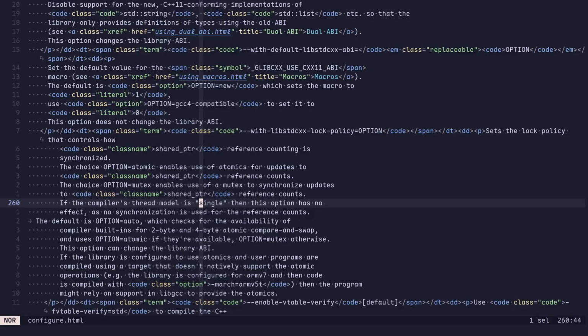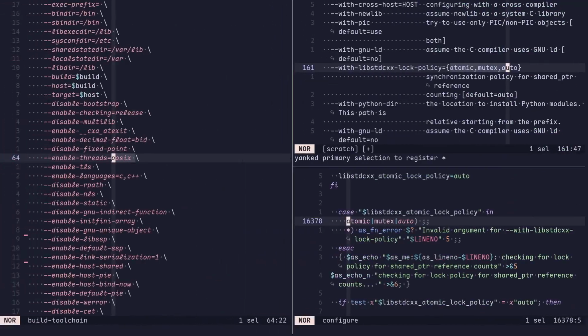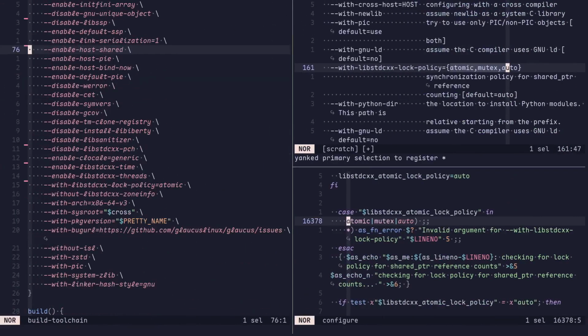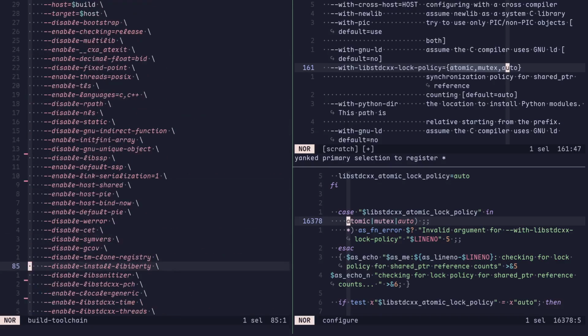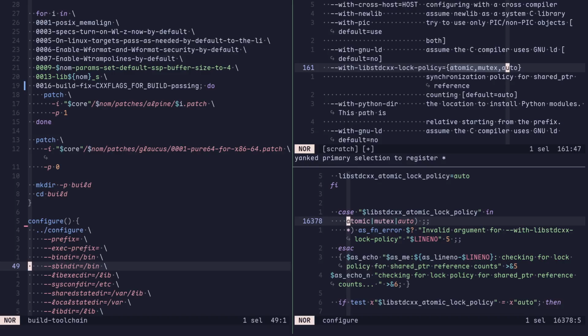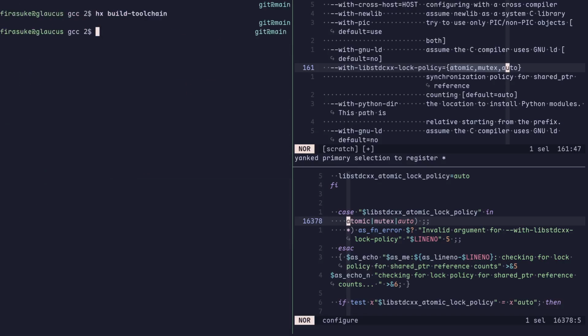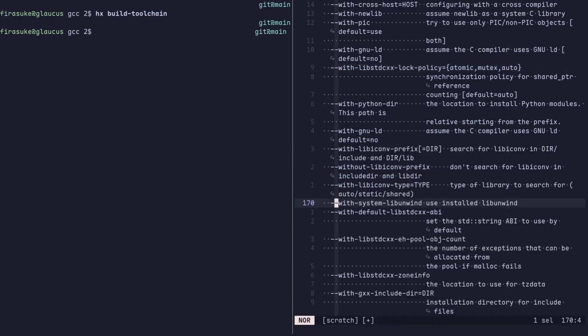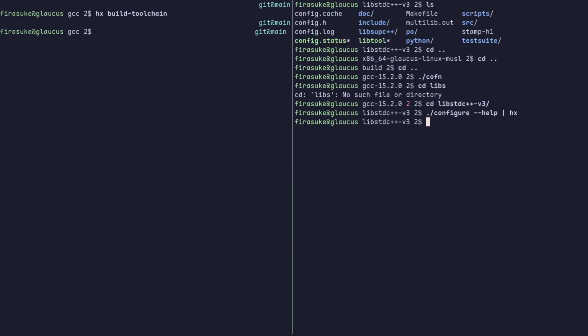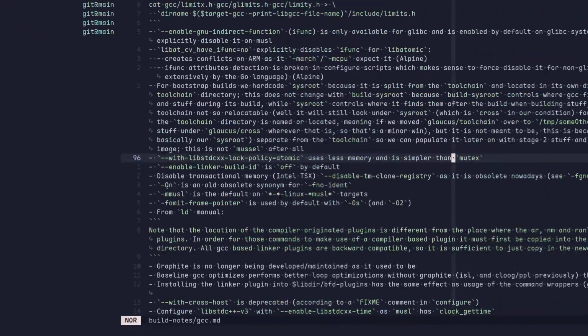Okay, makes sense. The default is option auto, which checks for the availability of the compiler built-ins for 2-byte and 4-byte atomic compare and swap, and uses atomic if they're available. Okay, so option mutex otherwise. I'm going to keep this because it makes sense to use atomic then, and I hope this won't be the cause. It would be weird otherwise. So let's close everything for now. No, I'm not going to write this. And let's keep these two open for now.